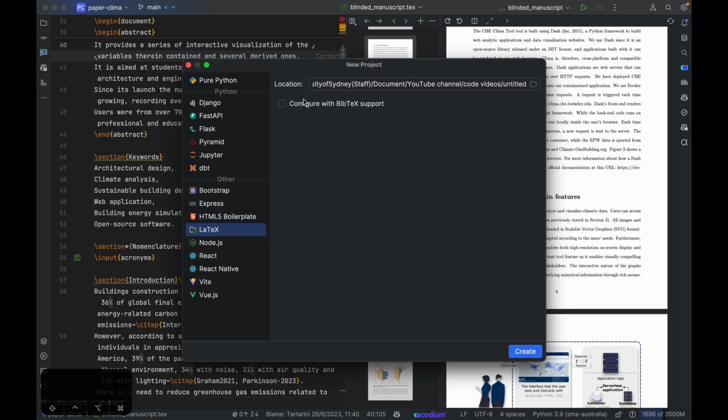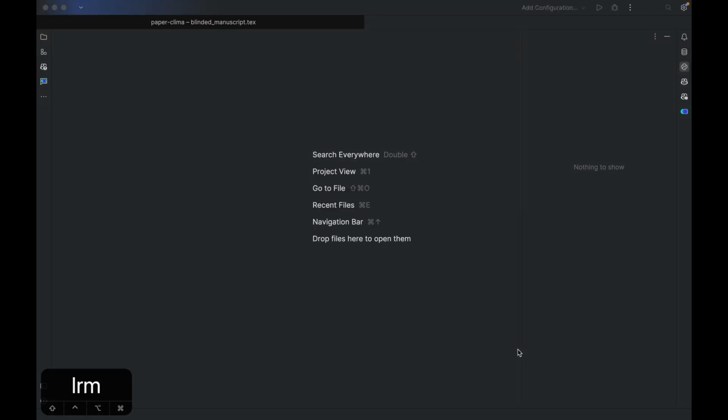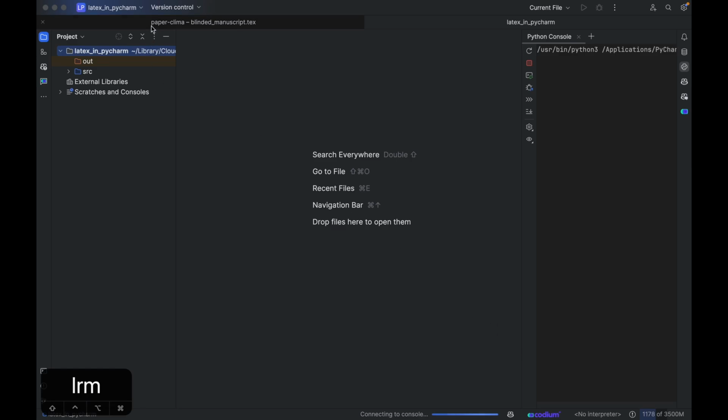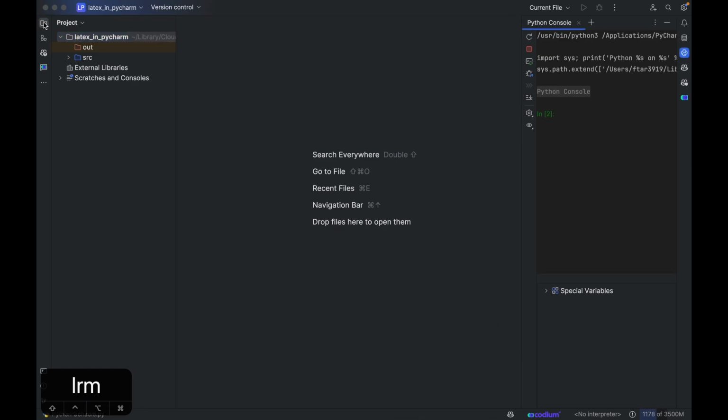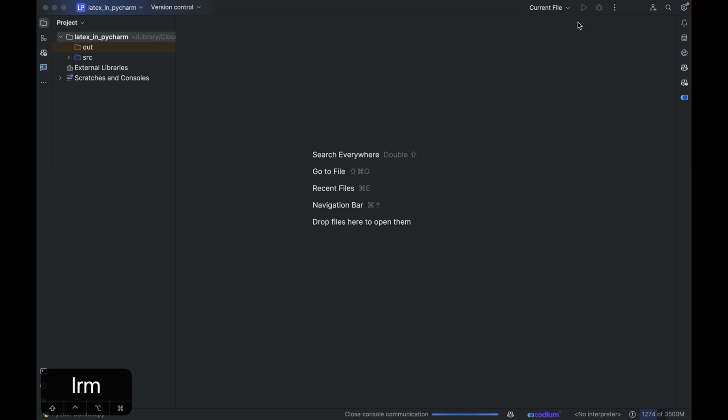It is asking you where you want to put this project. So here I'm just going to put it into my OneDrive, and then I have a folder, document, YouTube channel, code, videos, and then here I'm going to say LaTeX in PyCharm. And then we can just press on Create. So this is going to create the project for us, and we can close the previous project. I mean, of course, you don't have it open, most likely. And we can also close the Python console.